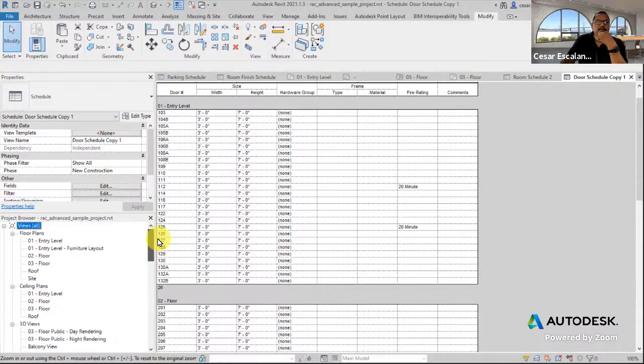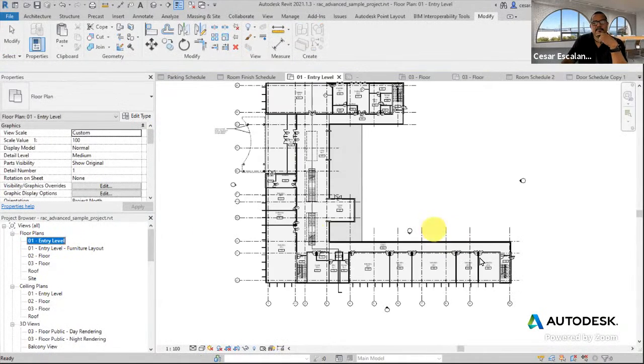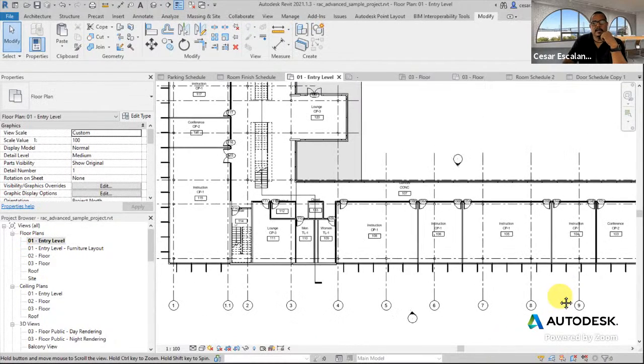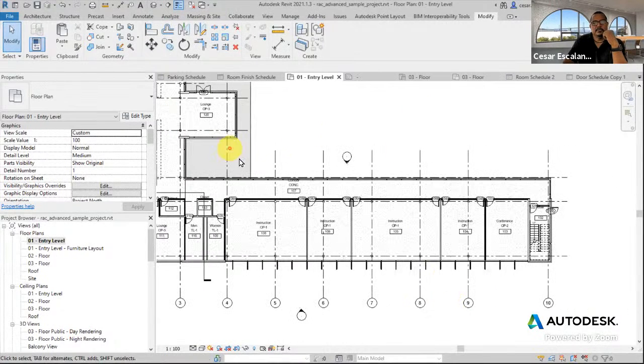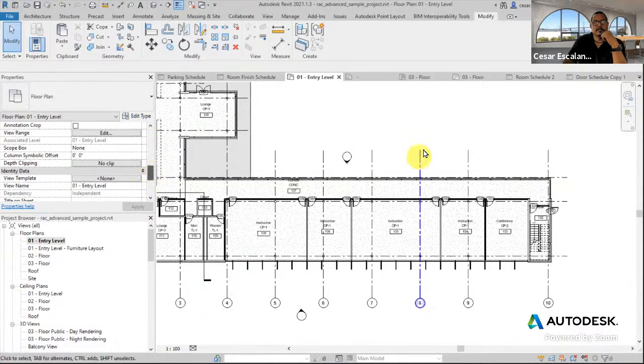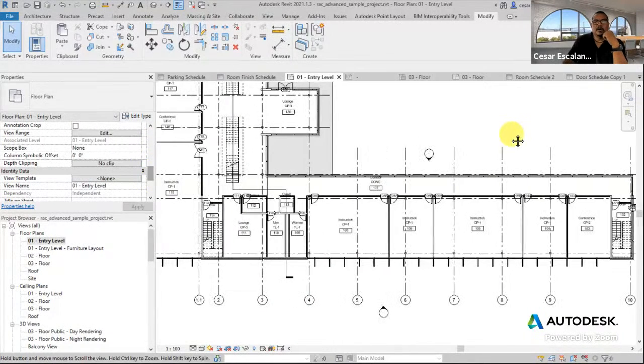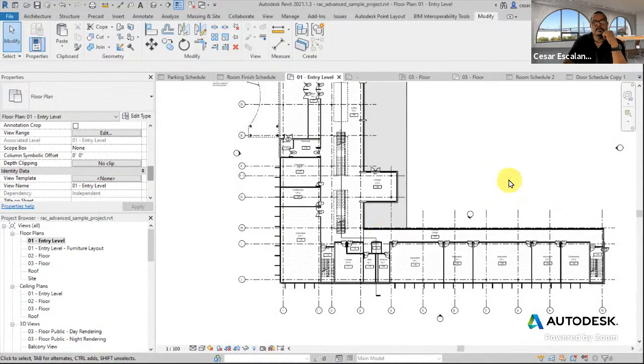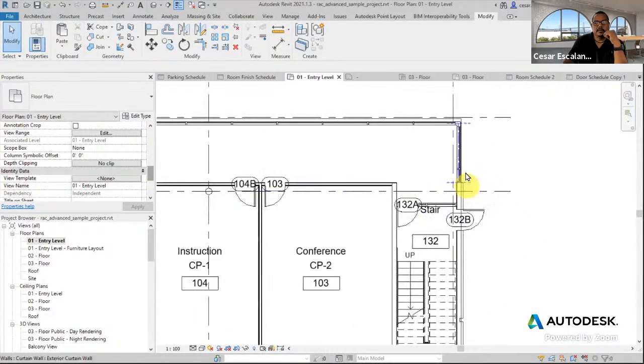All right, so let's go back to the entry level. And I want to show you very quickly how to create room schemes. A room scheme is a color overlay associated with the room based on a specific parameter value. That means you can create very colorful representations of the information based on the data contained by the rooms.